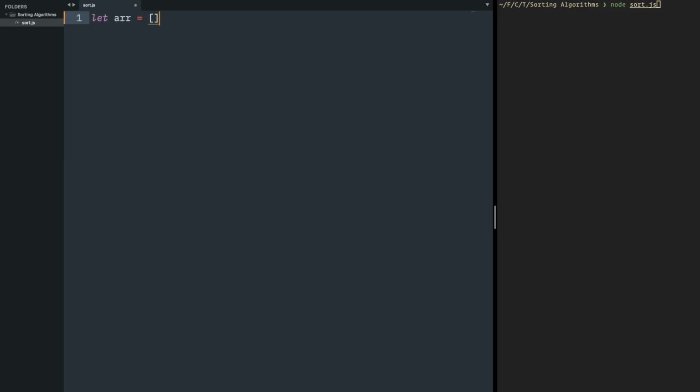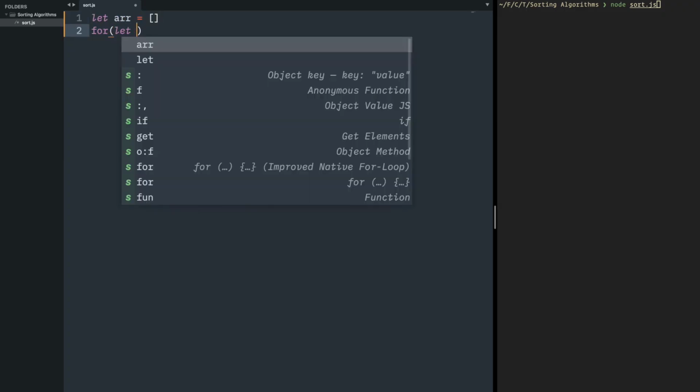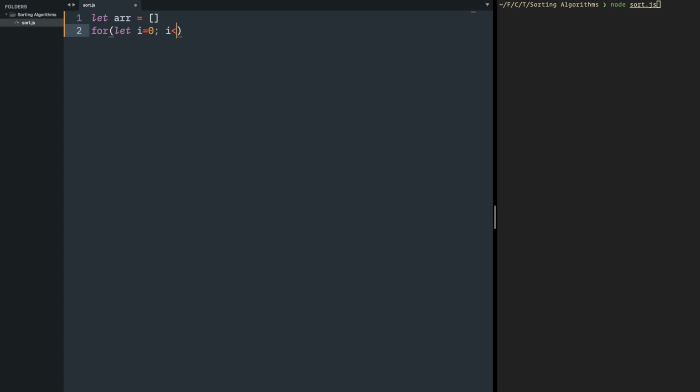Alright, let's implement some sorting algorithms in JavaScript. So the array in question that we're going to sort is an array with 1000 randomized integers, and we can make this array by just making a for loop and appending random numbers using Math.random and multiplying it by 1000 and using Math.floor so that it is whole numbers.